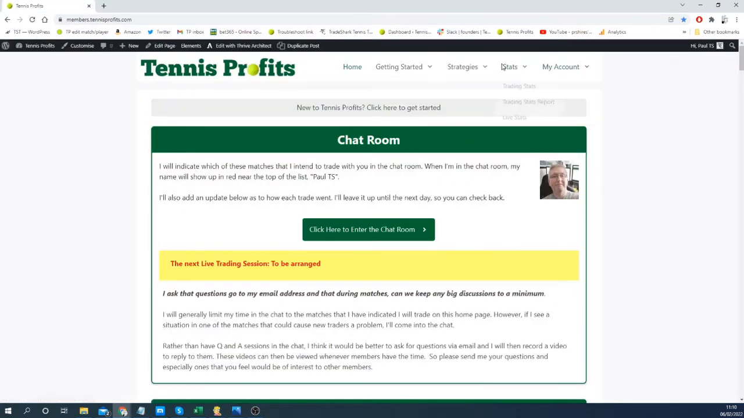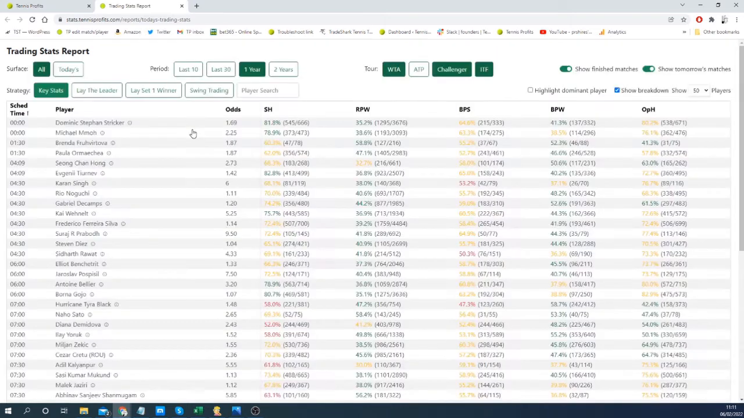The home page. Next one on the stats, TSR, Trading Stats Report. Okay, this page can help you if you've got a particular strategy that you're hoping to use. Gives the relevant stats for that strategy for each player.